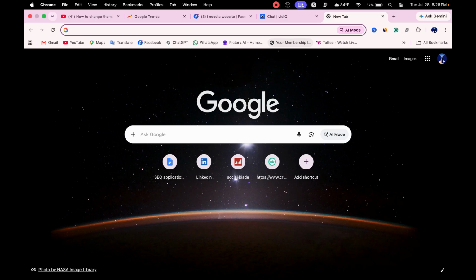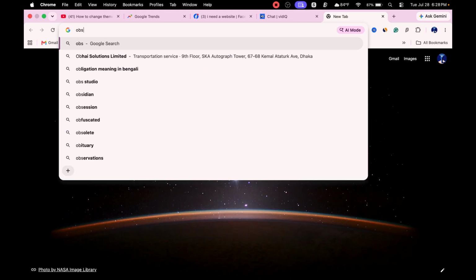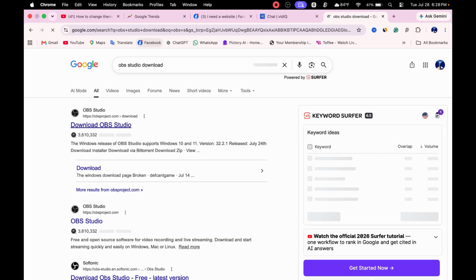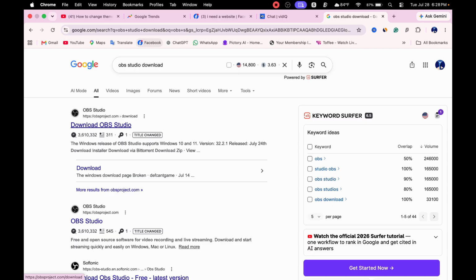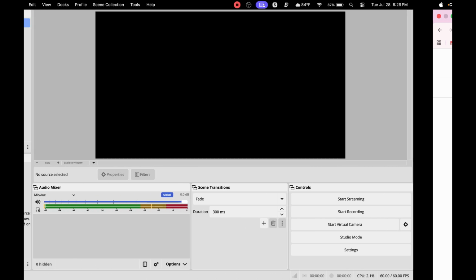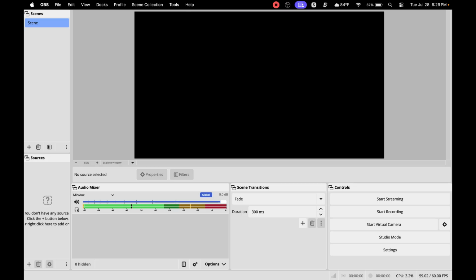In today's video, I'm going to show you how to use OBS Studio for screen recording. You can see I have already opened Google. Then here I type OBS Studio. Then you can download the latest version from the official website. Once you've done it, you need to go in this OBS Studio. You can see I have already opened.